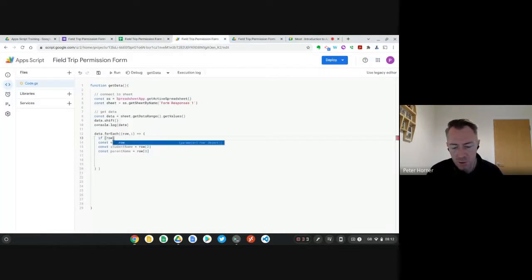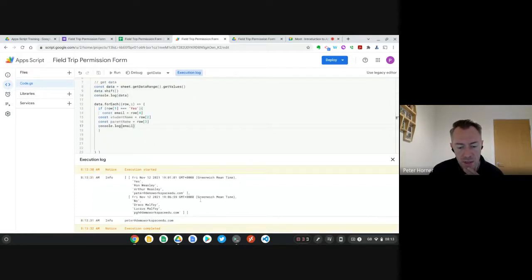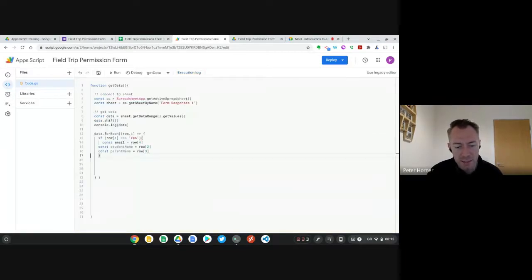So let's say if row column 1. Now I've got to use 3 equal signs here. If that equals yes, then let's just move our code here to within these curly braces. So if that row equals yes, then let's just console log it again. Show me that data. So now we should just see one result. Here we go. So we've just got the email address from this row where it says yes. Cool. Okay, so now let's look at how to send an email.